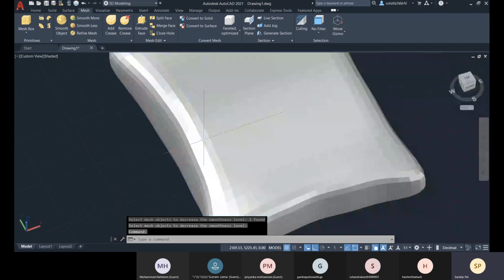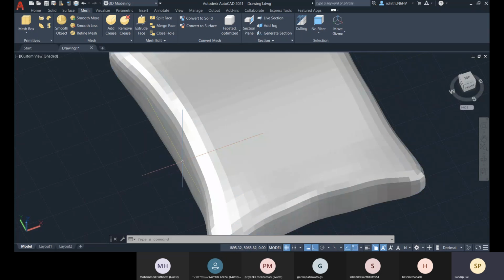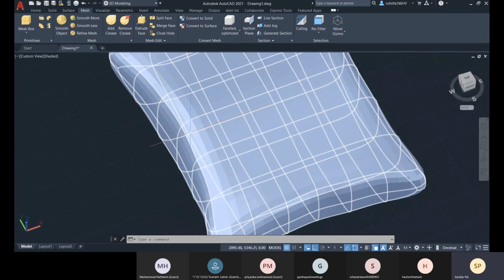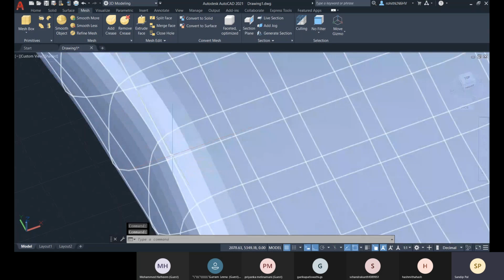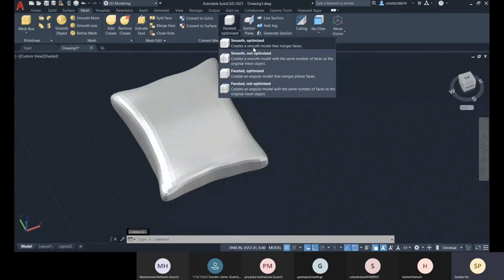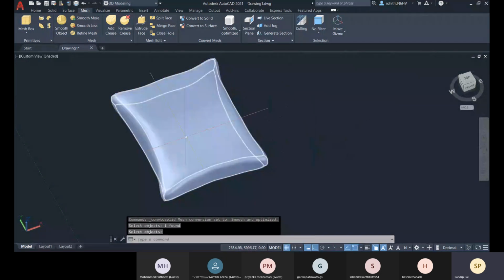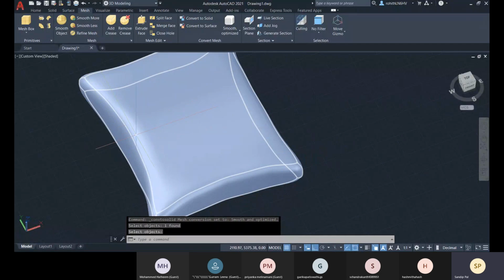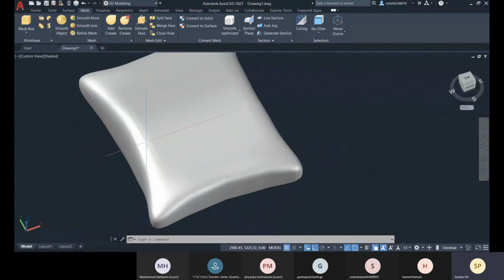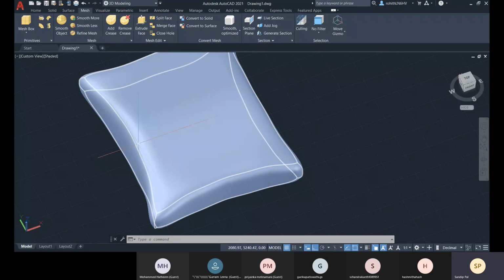Okay, so when there are curves, the surfaces are divided, right? When there are curves, the surfaces are divided. So we can see all the divisions separately, and those are called faceted. So if you go for faceted optimized, and what will be when you go for smooth optimized? So smooth optimized is selected. Now you go for convert to solid and you enter. Now you see that it was less smooth, but it has made it smooth, and it optimized all the faces.